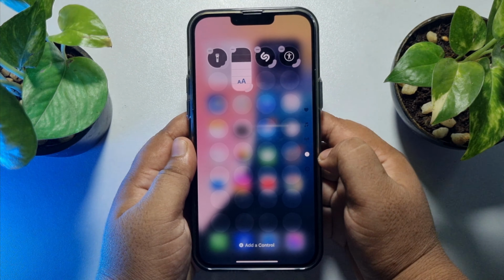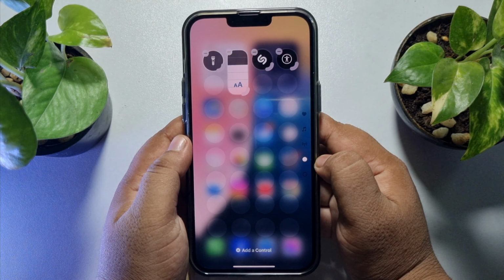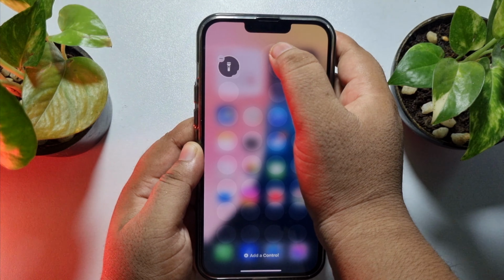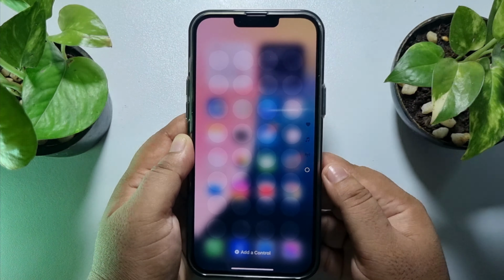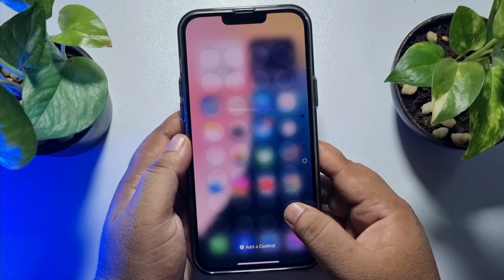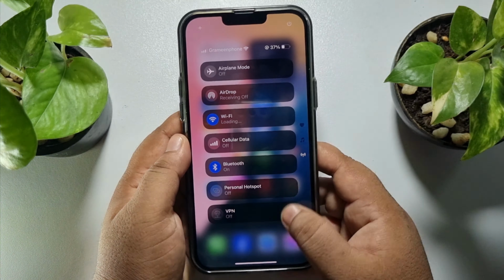Now all you have to do is delete or remove all controls from the page. So just tap on this minus icon to remove all controls. Once you successfully deleted everything from the page, now as you can see, I've successfully deleted the page.